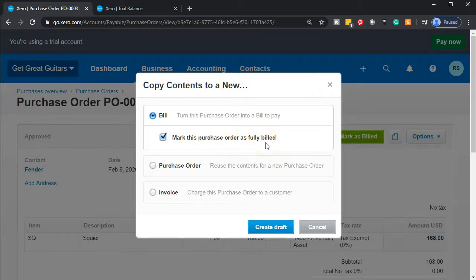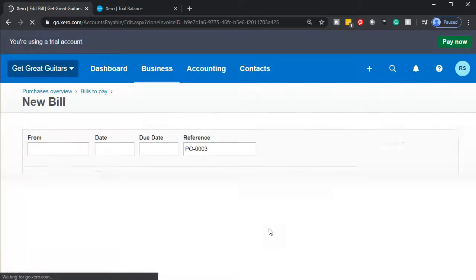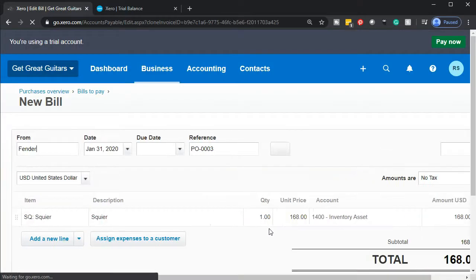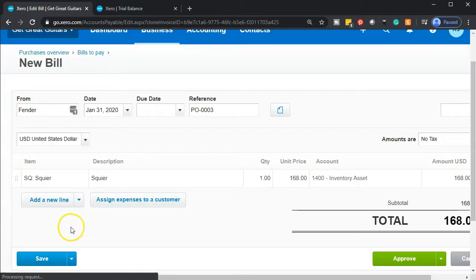What this is going to do is take it out of the unbilled area and push it over to the billed area automatically as we do this. So we're going to say, yes, we want that to be done. We're going to keep that check mark ticked off, and then we're going to create the draft. This is now creating a bill from that purchase order information. It pulls over the Squier guitar just as we wanted it to, so everything looks good there.